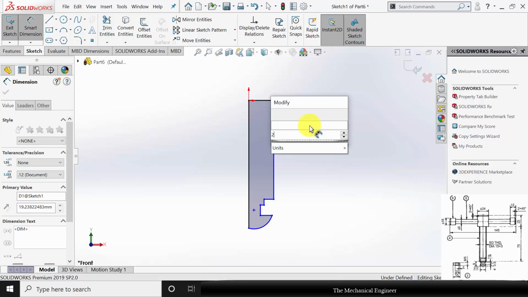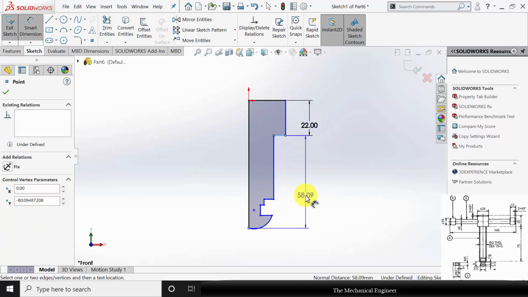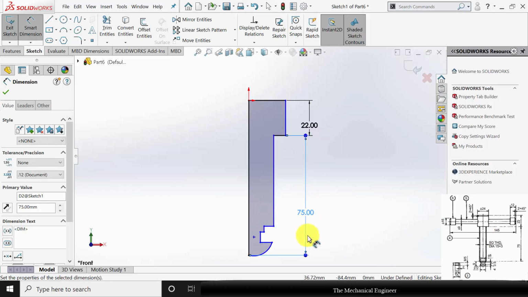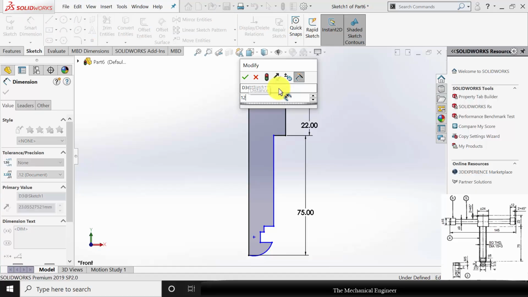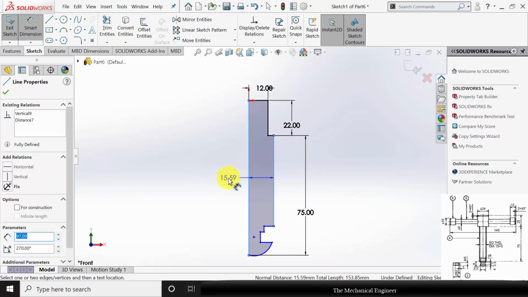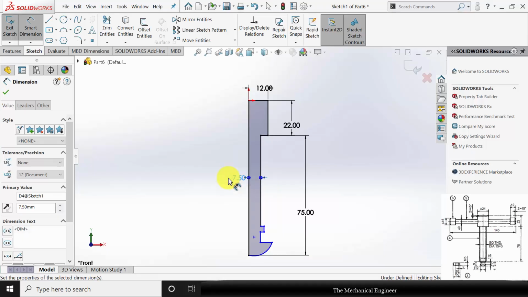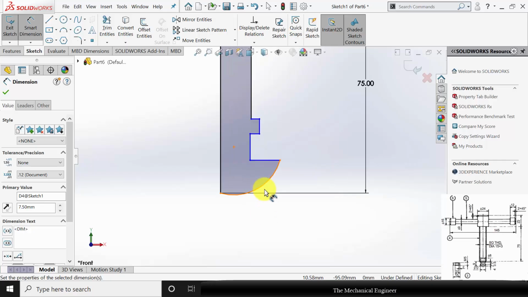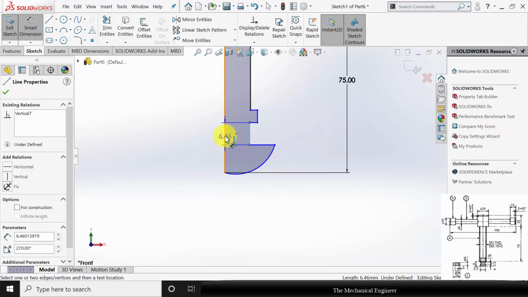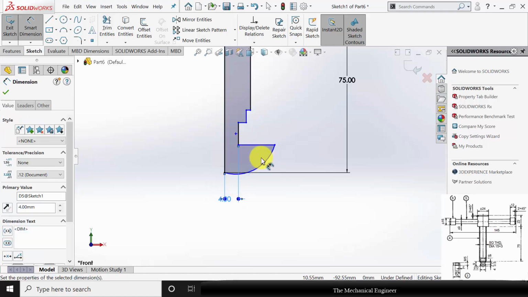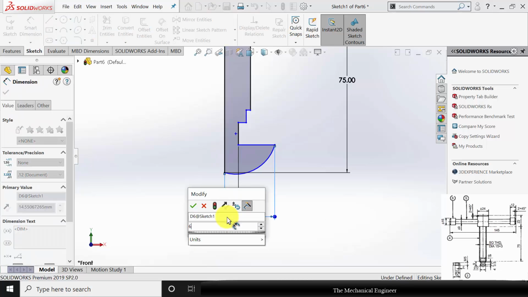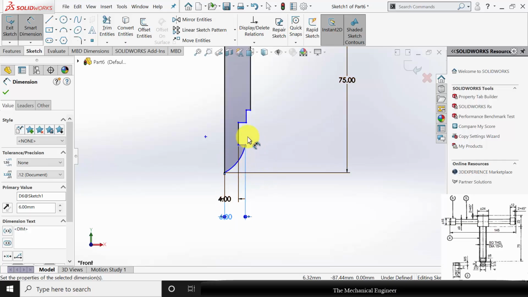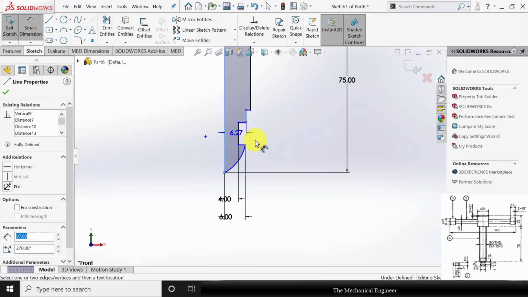The height of this region is given as 22 and the remaining overall height is 75, and the diameter of this section is given as 24, so the radius is 12. Similarly here also the diameter is 15, so the radius is 7.5. And coming to the bottom side, the center region is 4 mm, and this distance is actually 6 mm as the diameter is 12. Now this is also 6 mm.